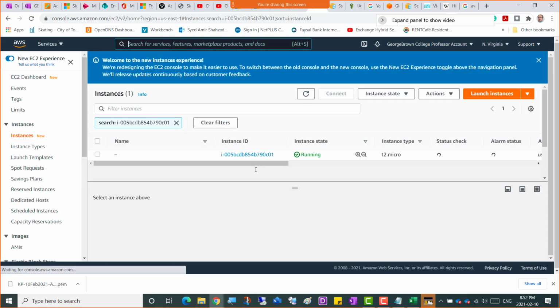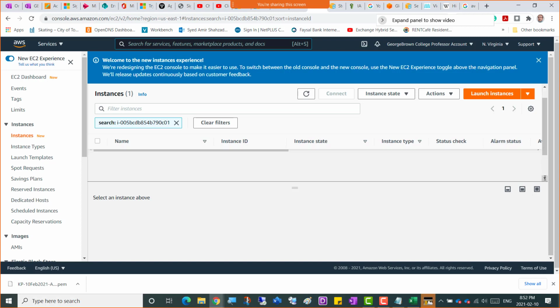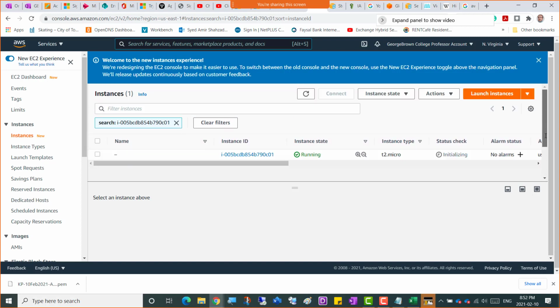Guys, everyone's in North Virginia, right? First thing, it's in your profile. So now this machine is started. Actually, it's initializing here, but it's saying running here, right?